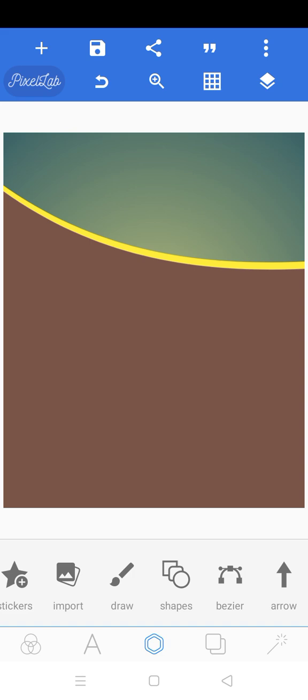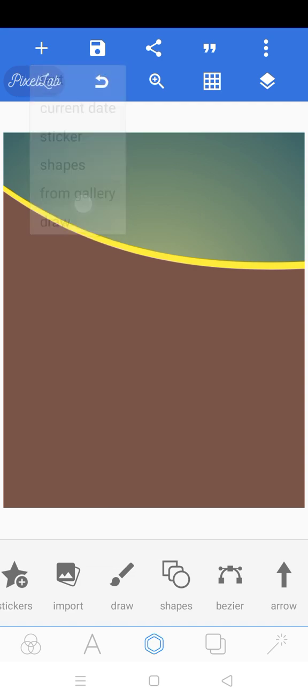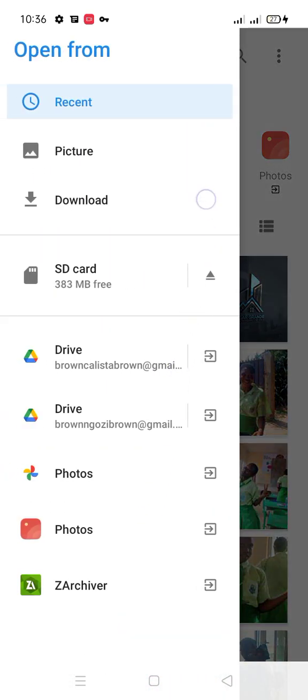So when I want to add my image, I'll click on this plus at the top. When I click on this plus, there is this option to place from gallery. Can you see it? This place from gallery. I'll click on it, and then I'll wait a second. Then it will bring me to my gallery. When it brings me to my gallery, I can click on these three dots here to select where I want to pick my photos from.